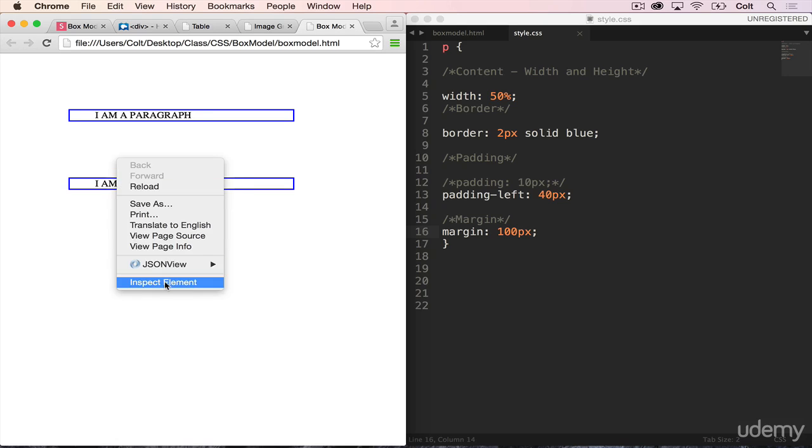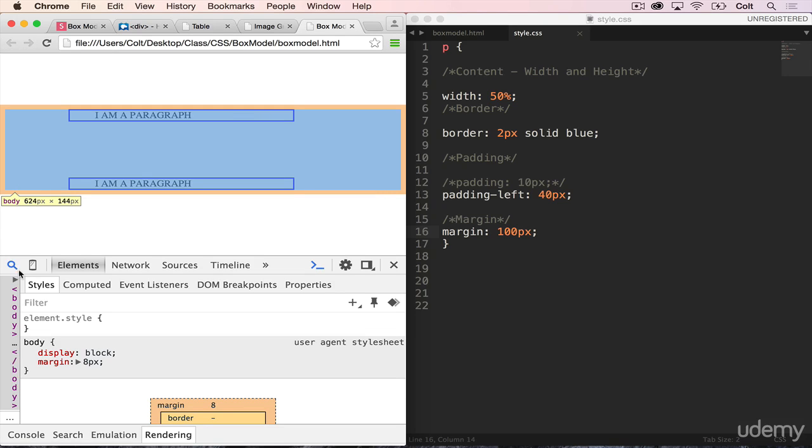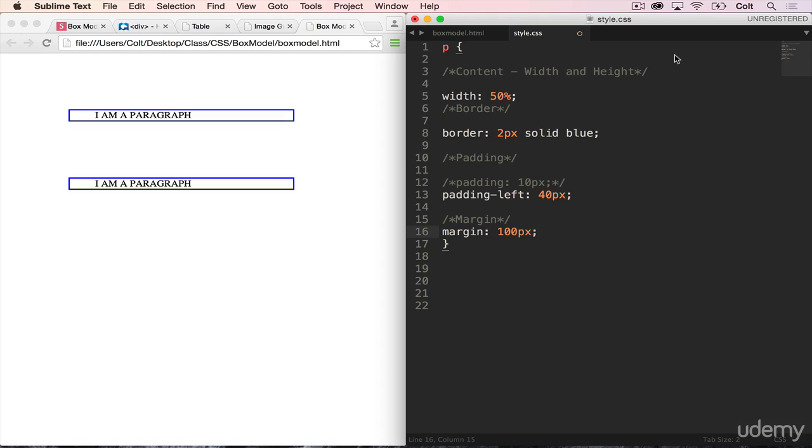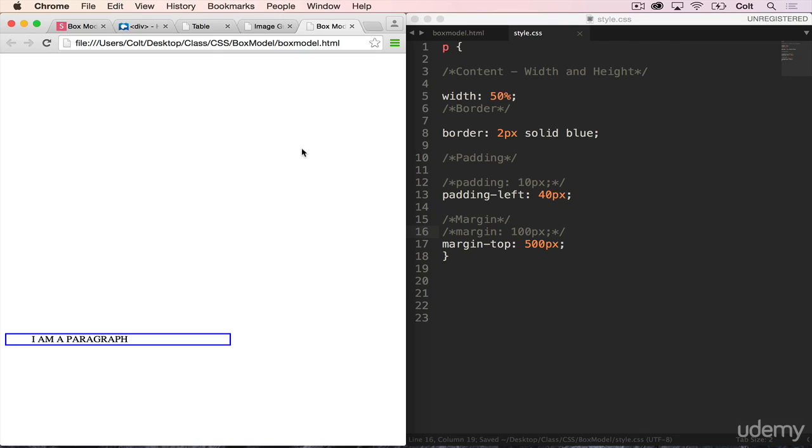So if I inspect, you'll see that in Chrome, that's identified as orange. So blue is the content, green is the padding, and orange is the margin. So just like padding, sometimes we only want to set one part of the margin, one side. So we can do something like margin top is 500 pixels, and I'm going to comment this one out for now, and save. And we only get space on the top.